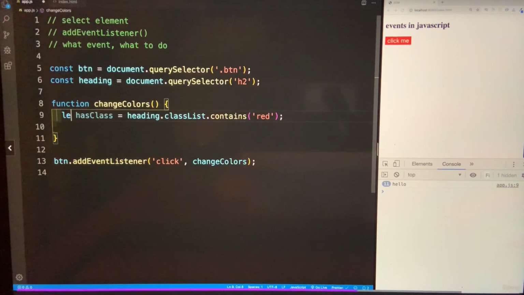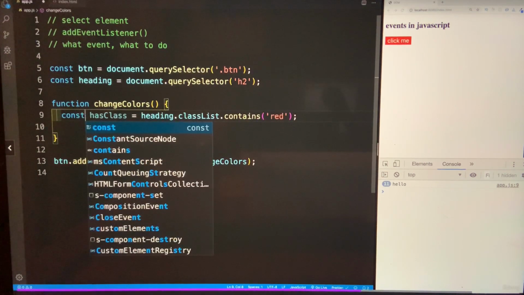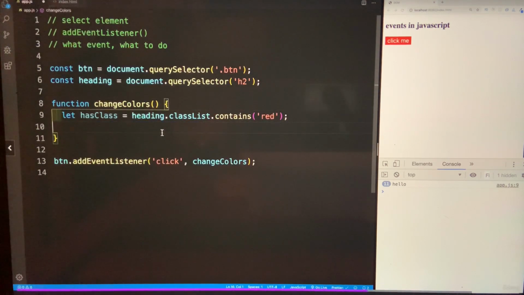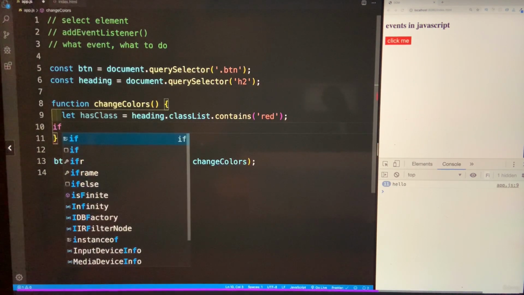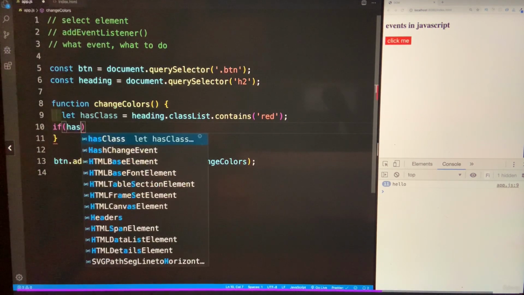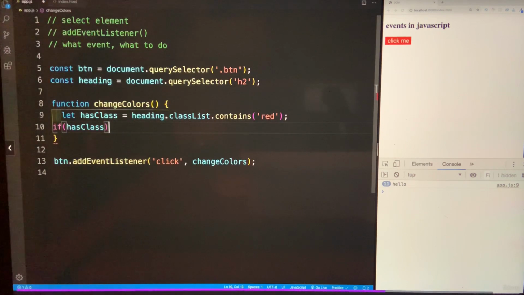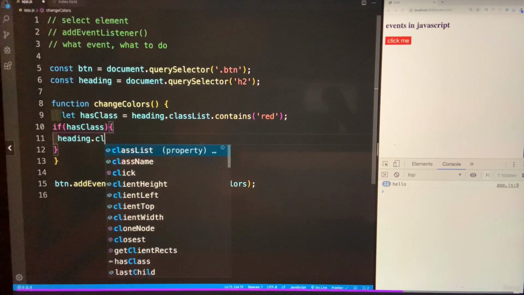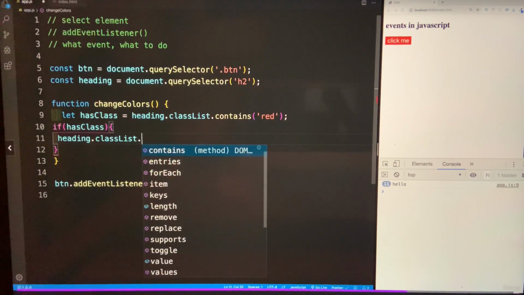We could definitely write this as a const as well. Once in a while, I just like using let. There's no particular reason over here. And again, you can apply this directly within the if. Now, what I'm going to do is I'm going to set up if, and then I'm going to check hasClass. Is it true or is it false? So if the element already has the class, then I would like to remove it. How do we remove the class? Well, we do the same thing. We say heading classList instead of contains or add.